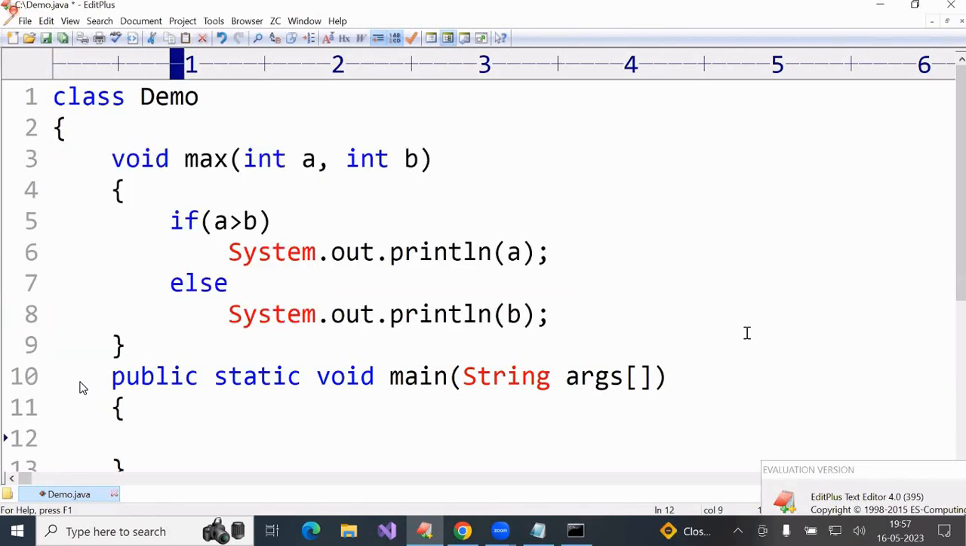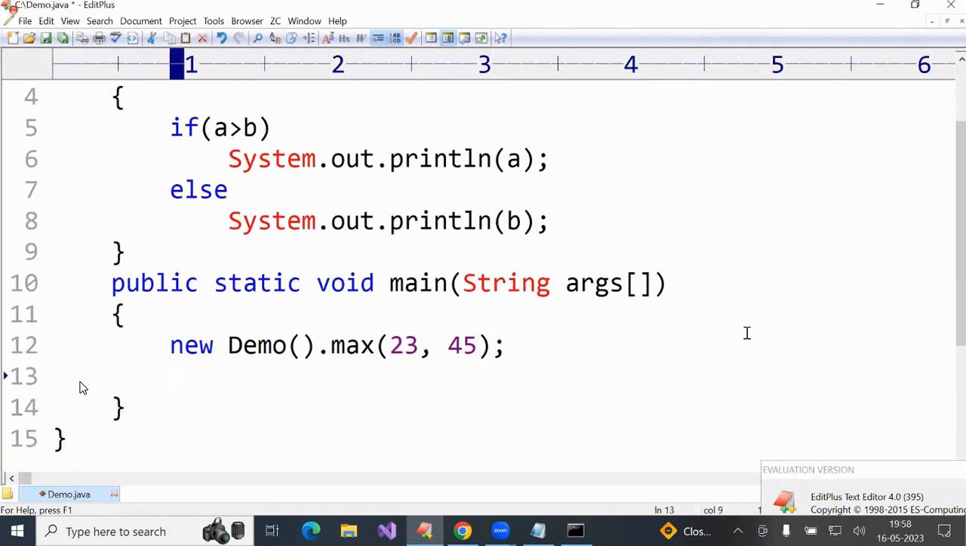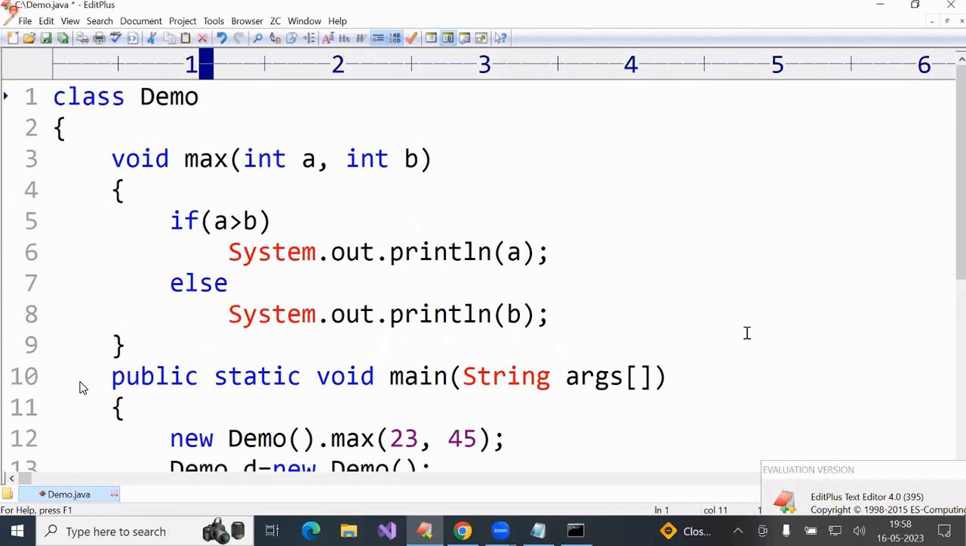How to call? New demo dot max. Two numbers we have to pass. With object reference how to call? Demo d equal to new demo. Next d dot max. Like this. Write this one. It is second category method.